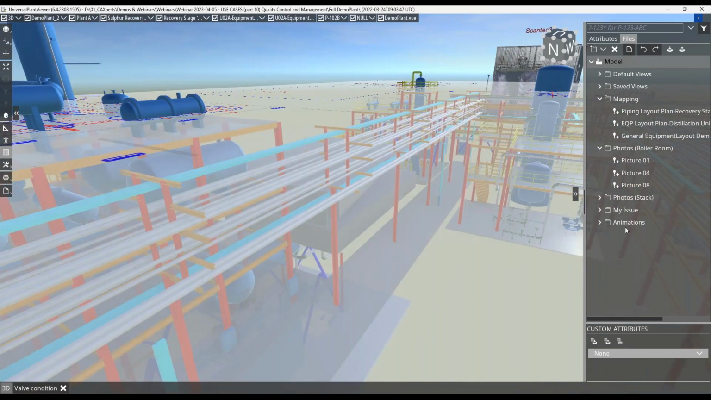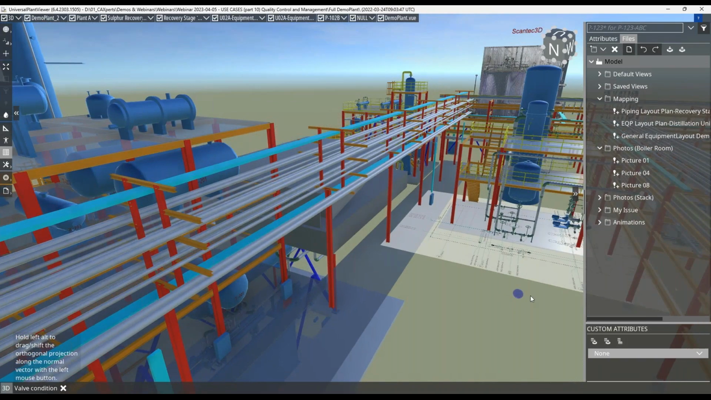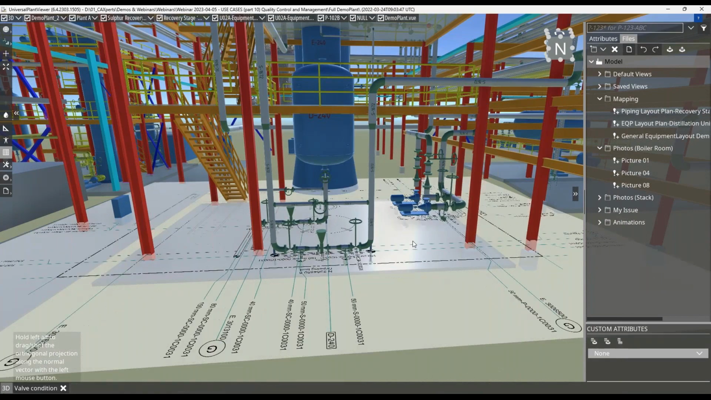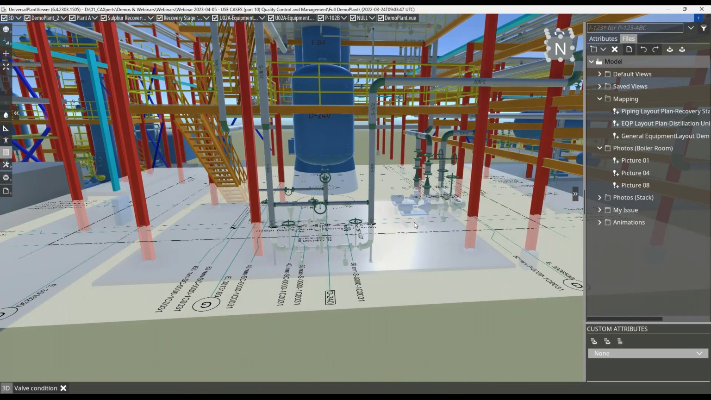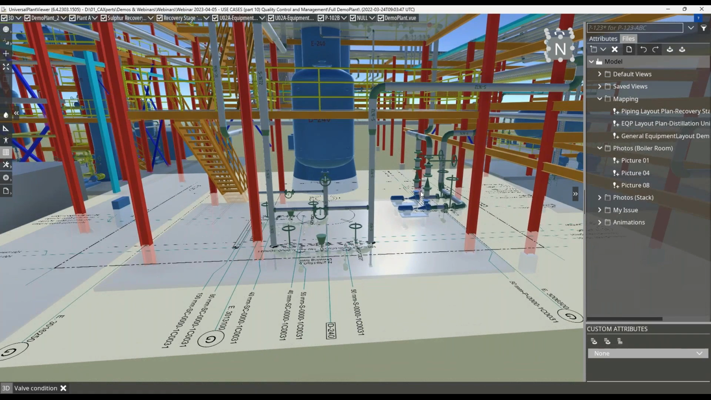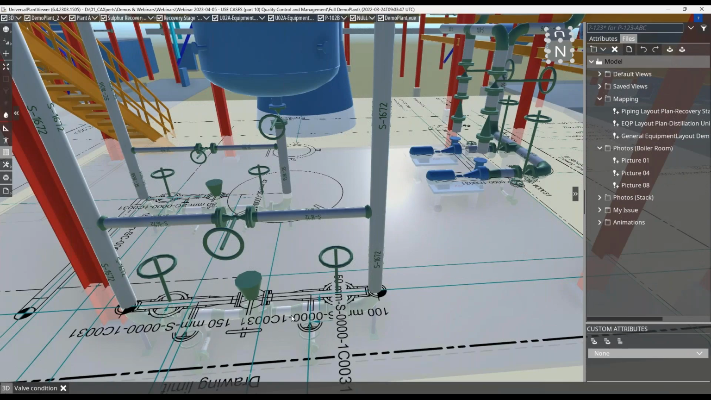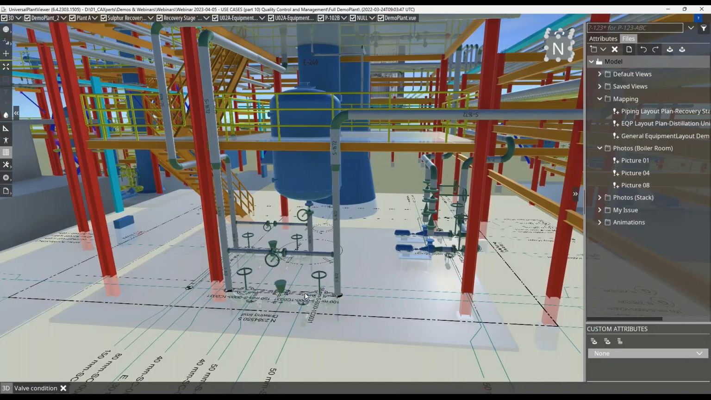But this does not only work with general arrangement drawings. We could also just use a piping layout plan and do the very same thing here by just dragging it to position and checking again if the equipment and the piping is positioned according to the layout plans. As you can see here, this is actually looking like a perfect match.